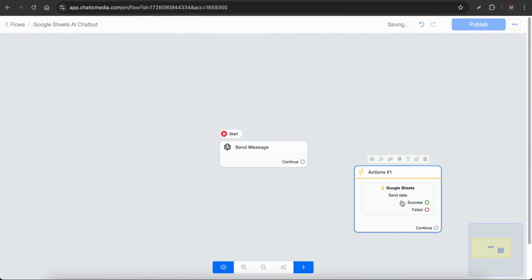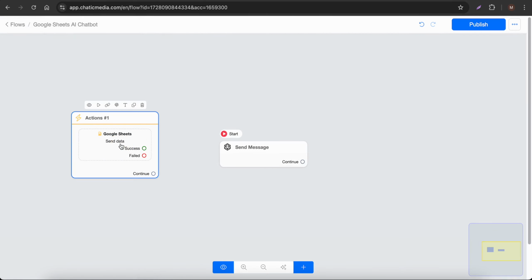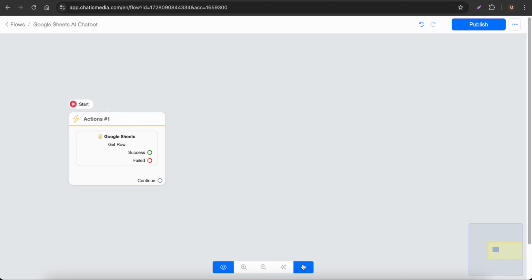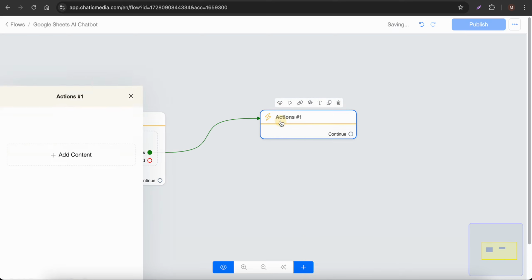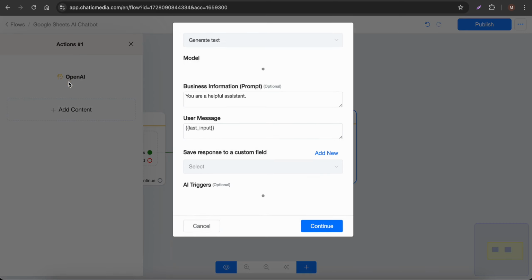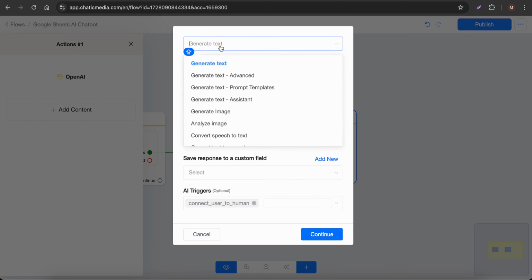Let me make this the starting step, because every time a customer sends a message, we want to gather the information from the Google Sheet. All right, and now if it is successful, let's use AI. So use an AI action over here, connect this one, use actions, OpenAI ChatGPT. Here you have to use generate text advanced.